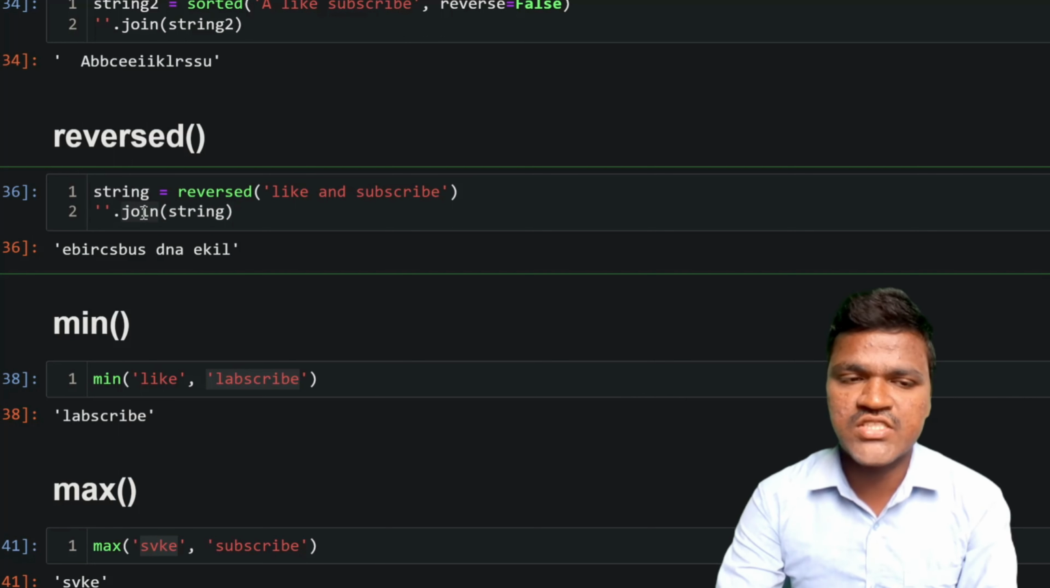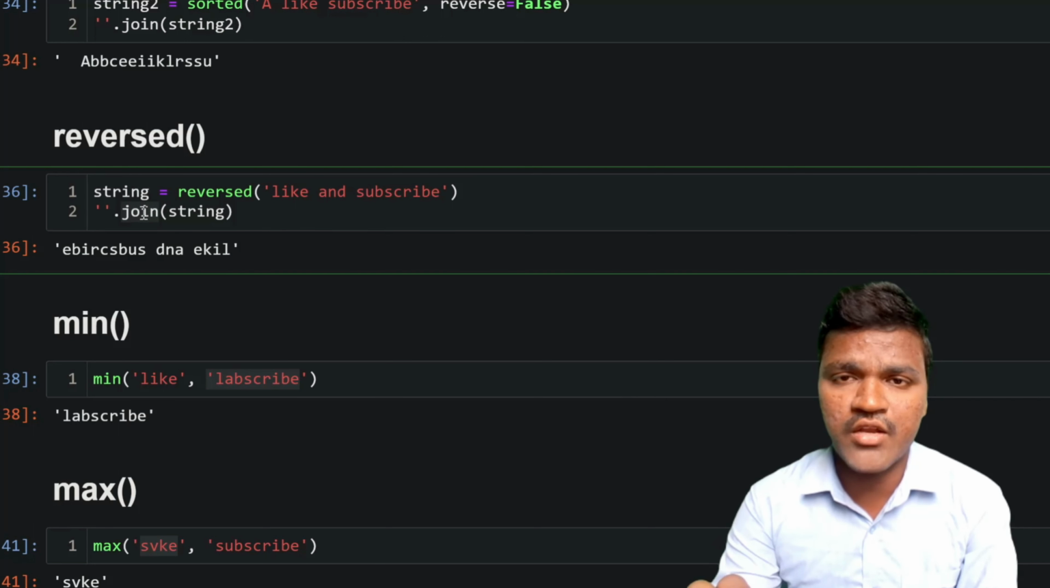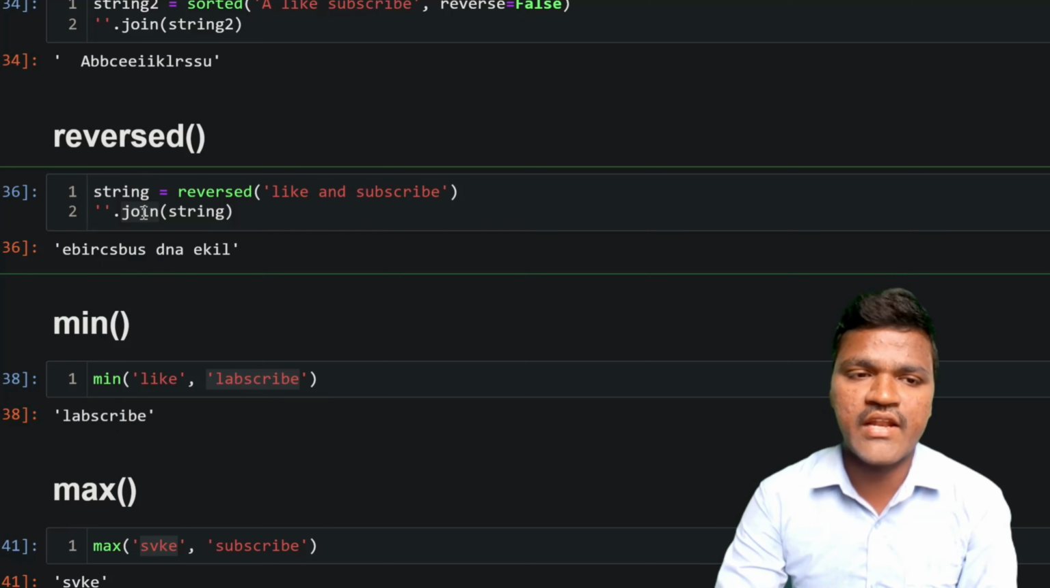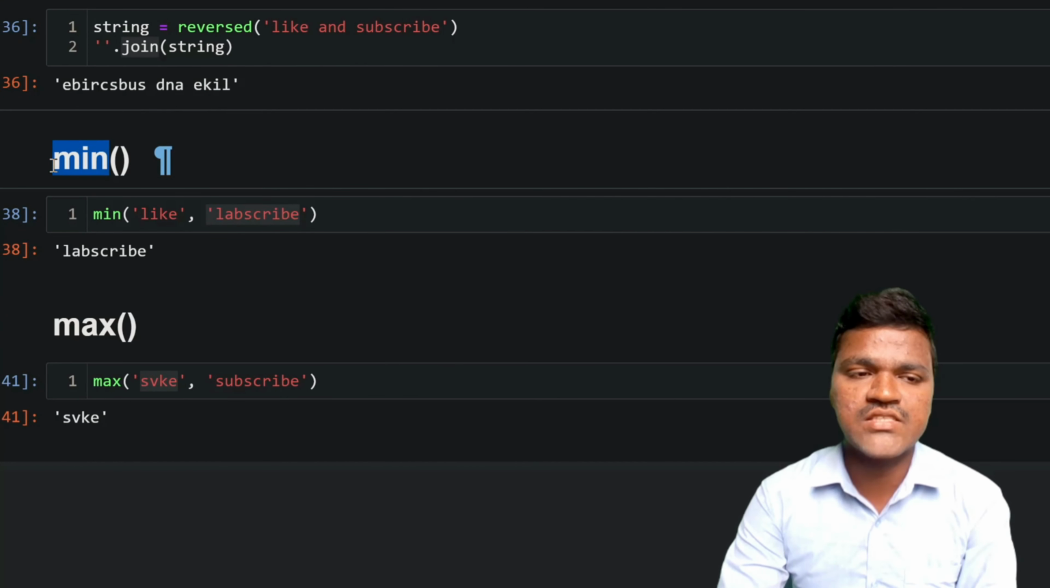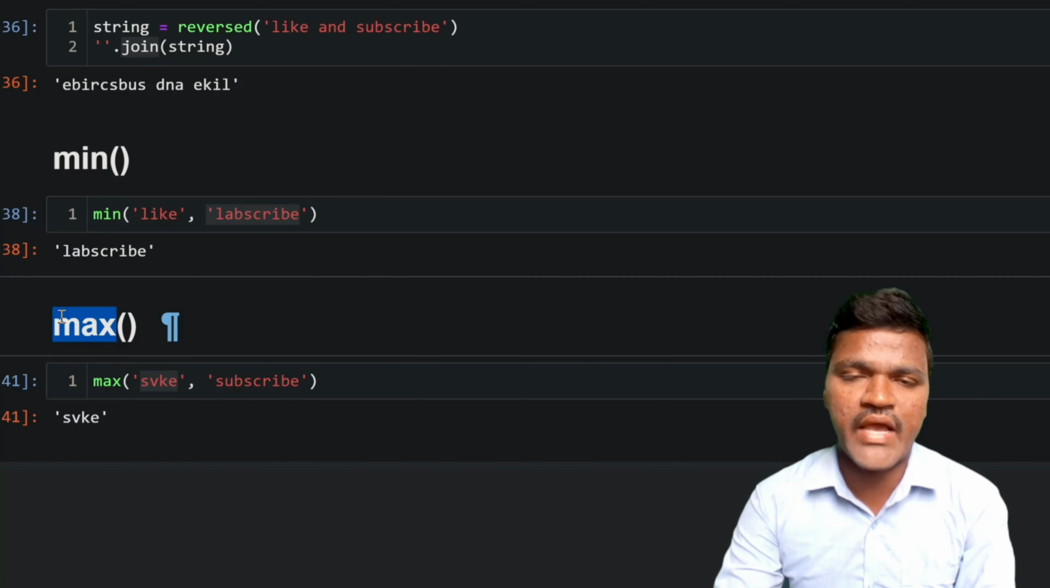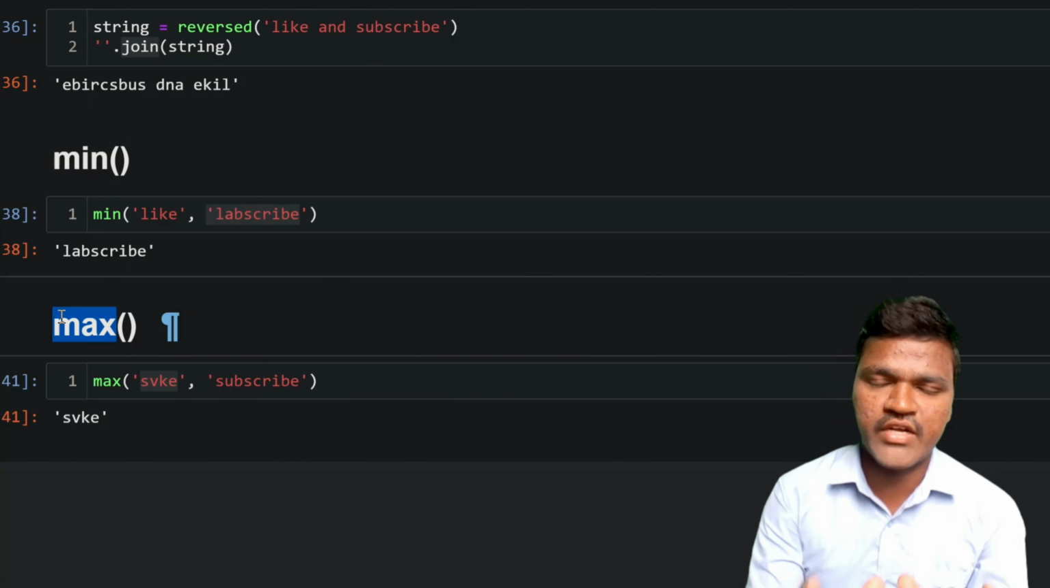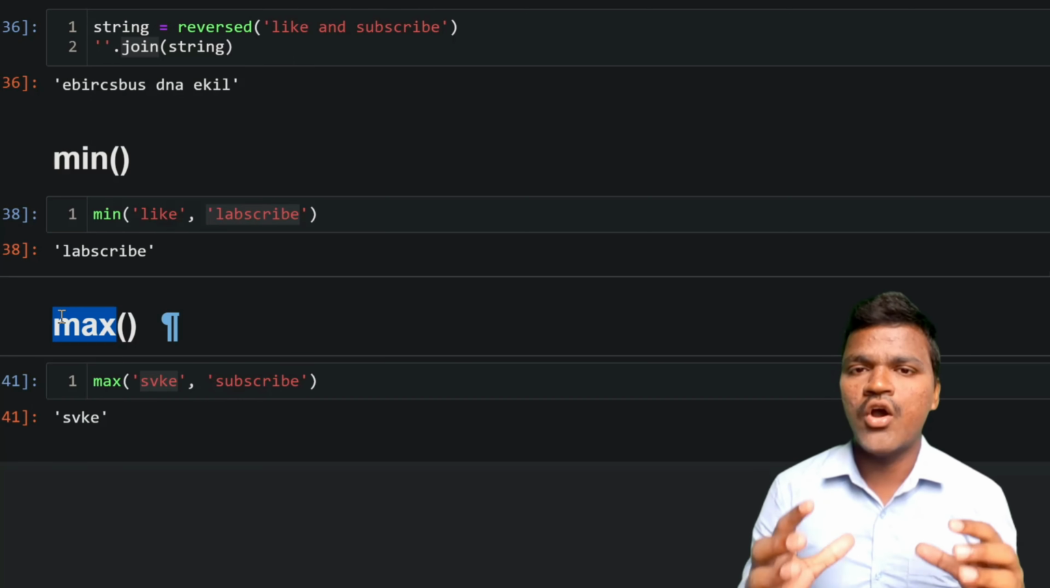If you don't know about this join method, watch my previous video about the join method, where you can understand more clearly. After that, we have seen min and max in order to know which string is minimum and which string is maximum.